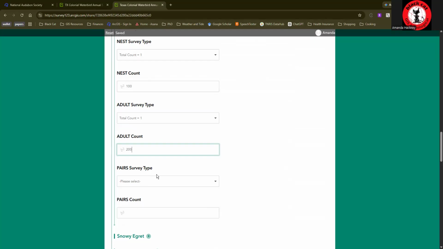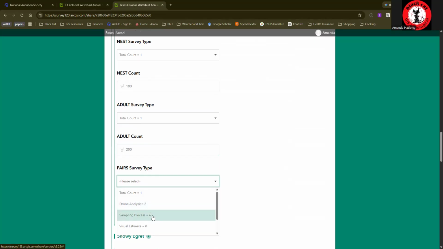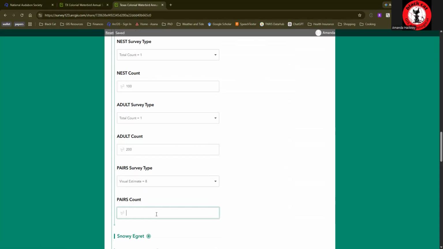Now, with the colonial waterbirds data, our big metric that we always share is pairs. So please put your pairs in. It doesn't matter as much on the nest or the adults. You know, when you go out to do a big colony, sometimes you might just count the adults and do a visual estimate on the fly of how many pairs that is. What I really need you to fill out is the pairs. So we'll say we did a visual estimate of my pairs and 100.